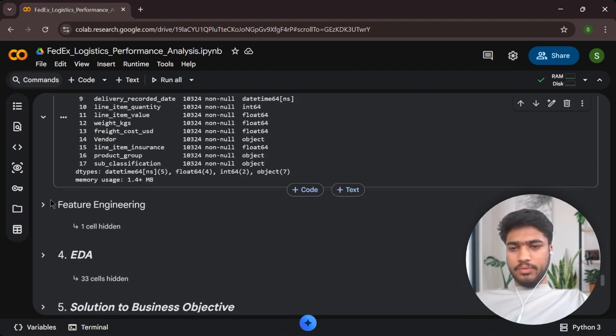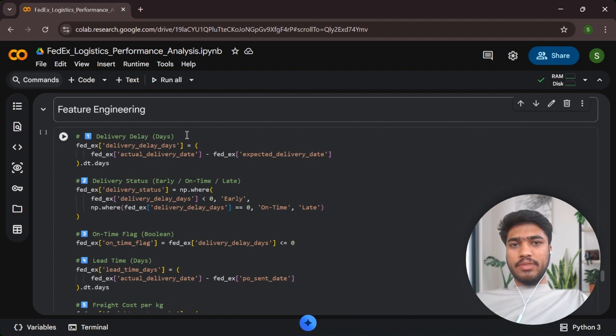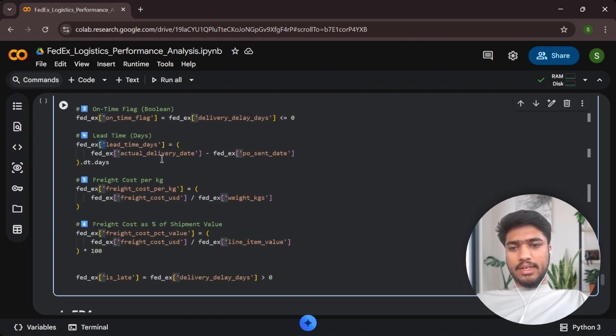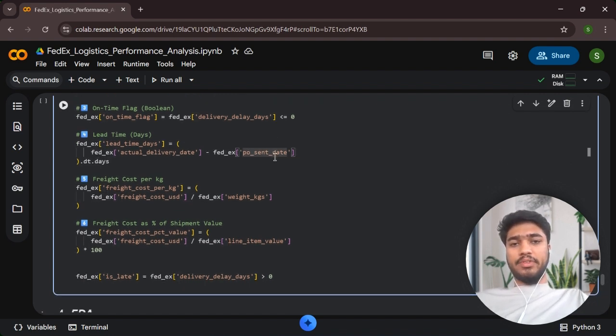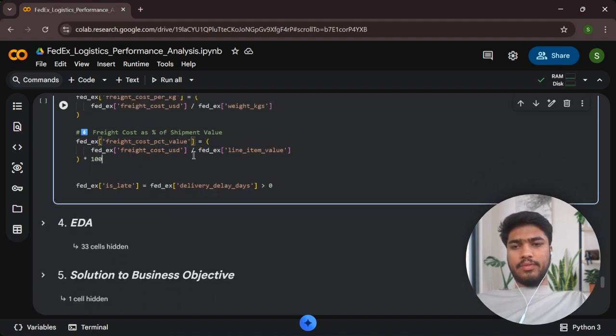We are going to do analysis on this using some features, the KPIs related to logistic performance analysis in the logistic industry. Delivery delay is the actual date minus the expected date, and delivery status flags it as early, on time or late. Lead time is the actual date versus the PO sent date, from the date we sent the purchase order to the date we received the delivery. Then cost per kg, which delivery mode is the costliest, and freight as a percentage of cost.